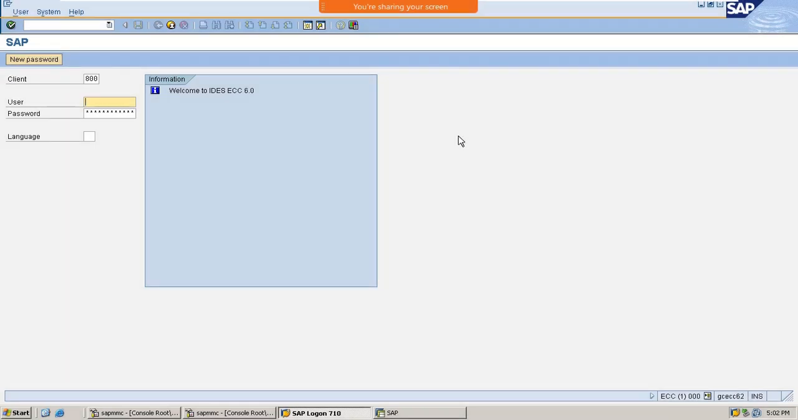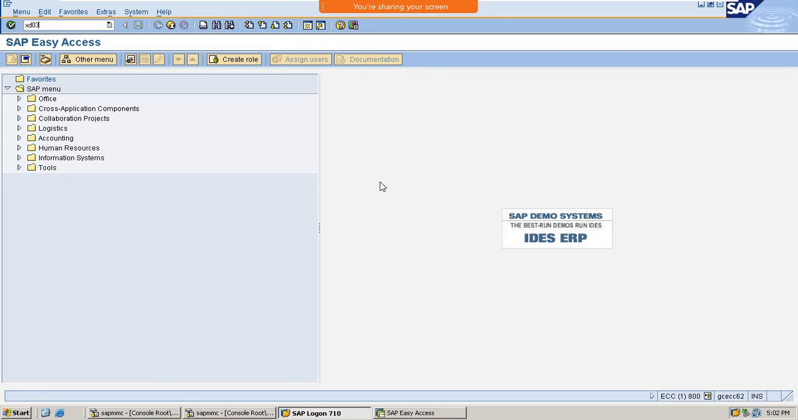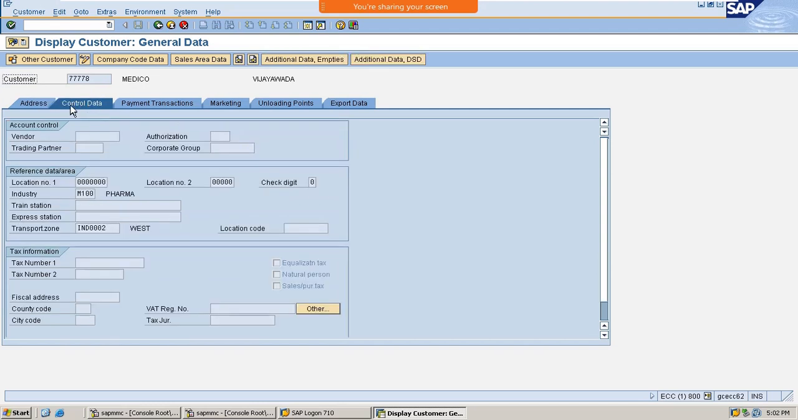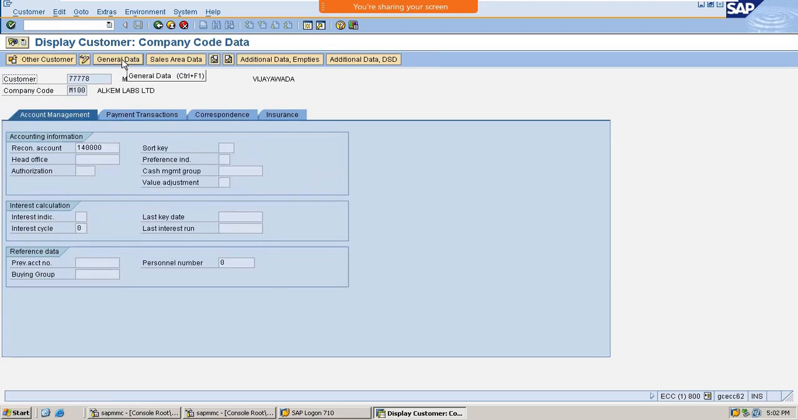So far we have created the customer master. Let me open it in SAP. This is the customer which we have created. We have created the customer for general view as well as company code view.